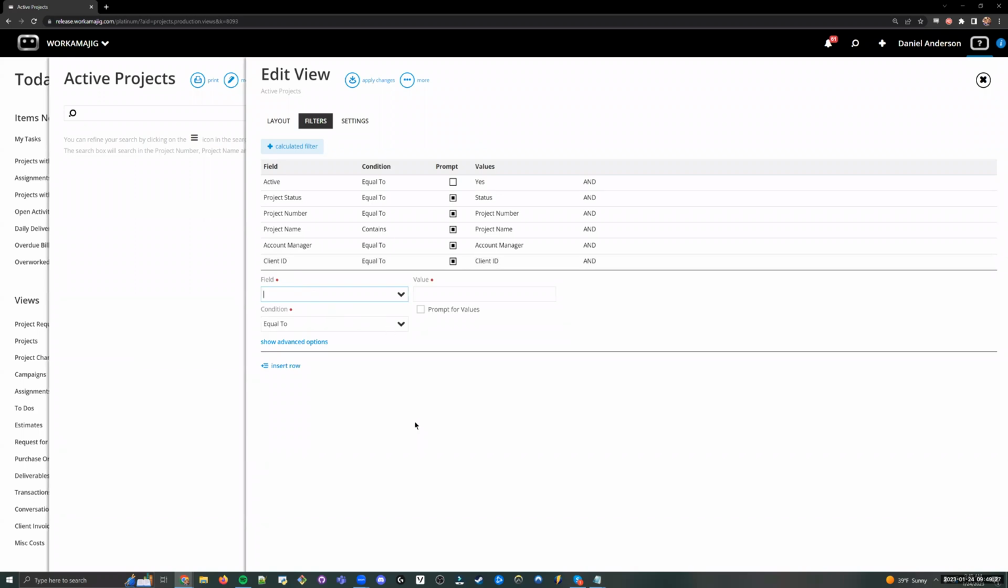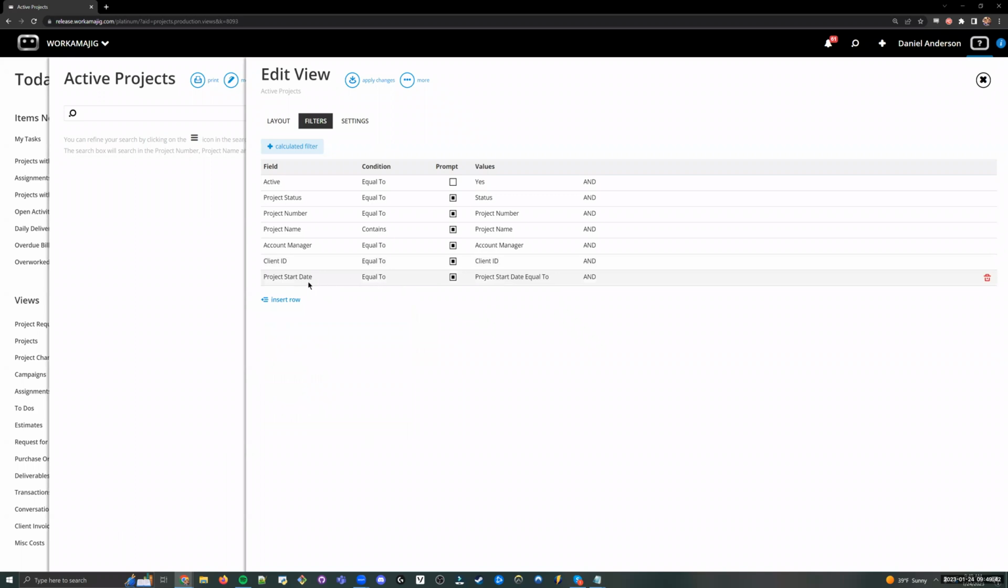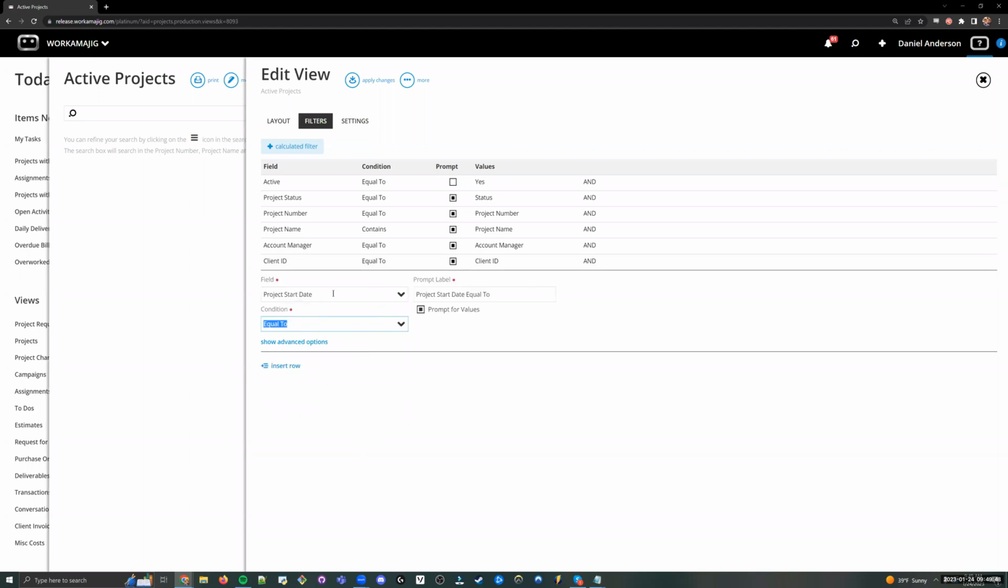So if I come in here and say, hey, I don't want to see any projects that don't have actual hours, kind of a goofy filter. Or, I want to see projects with a project start date of, if I prompt for values here, a project start date of whatever you enter in here, right? It could filter to only projects that have that specific date range. Now, that's the first thing we ask for, what field do you want to filter by? From there, the condition, right? How do you want us to handle this?